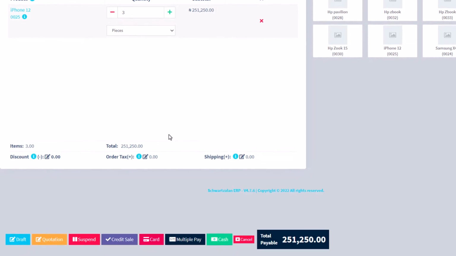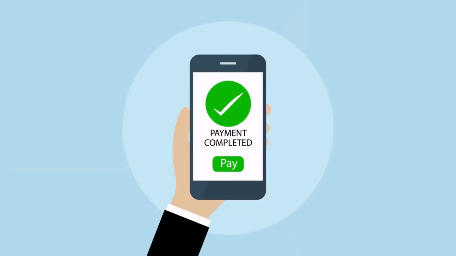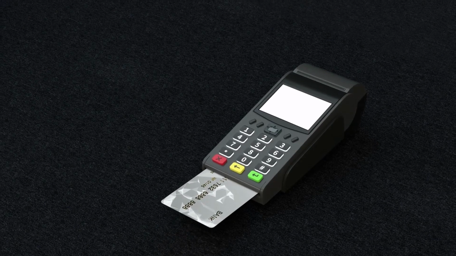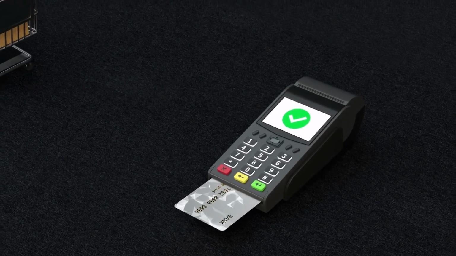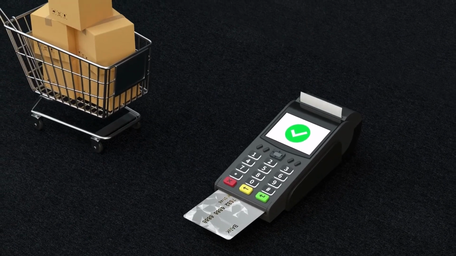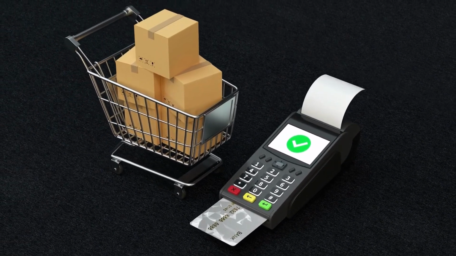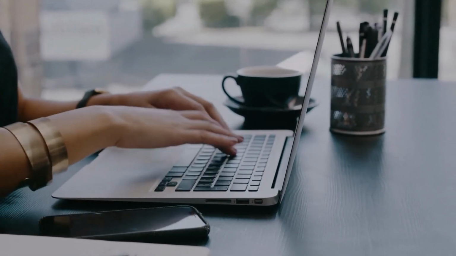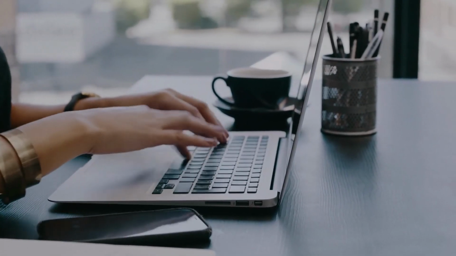There are various payment methods such as credit sale, cash, card, and multiple pays. For the multiple payment options, a customer can request to make part payment with money and balance the rest using his card. Once you finalize the payment using your card on their POS machine, a receipt is automatically generated for your customer. This way, you can efficiently complete a sale from your POS.